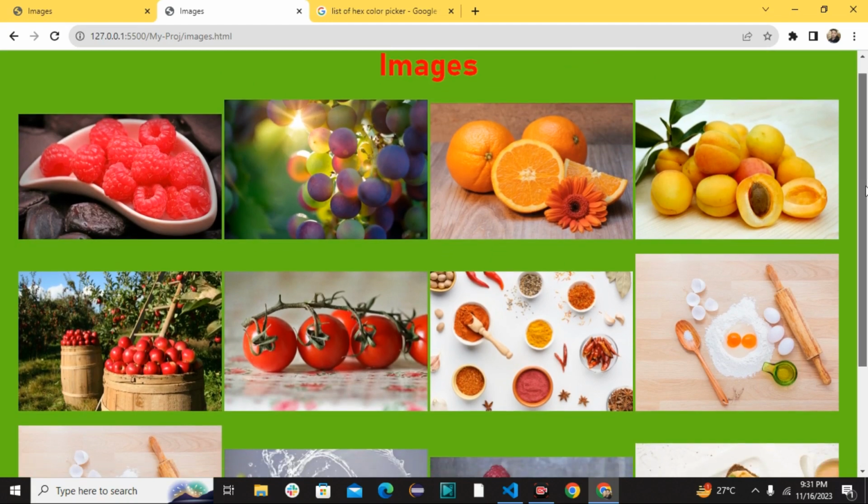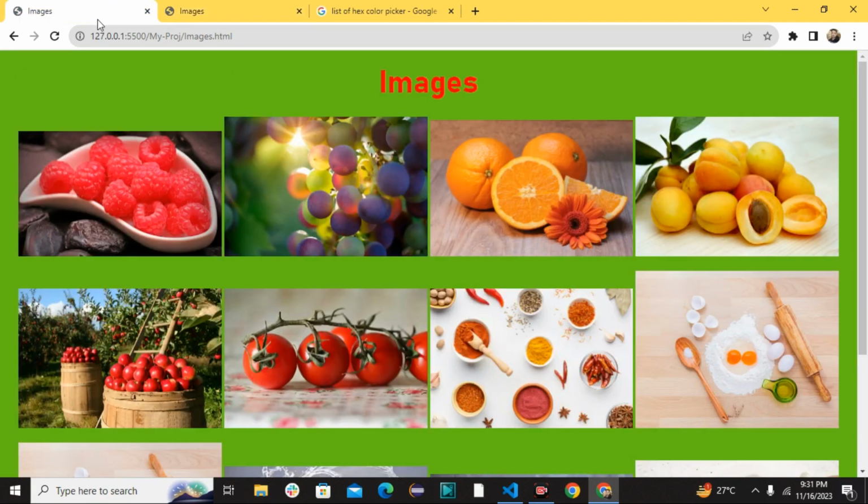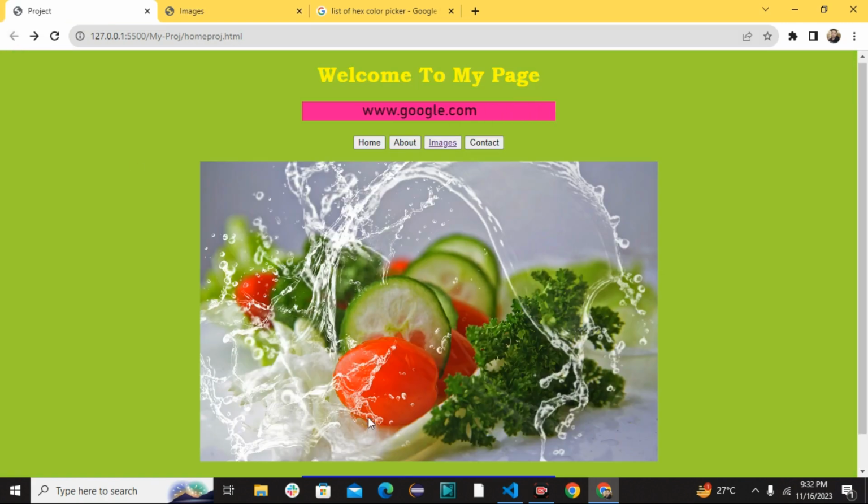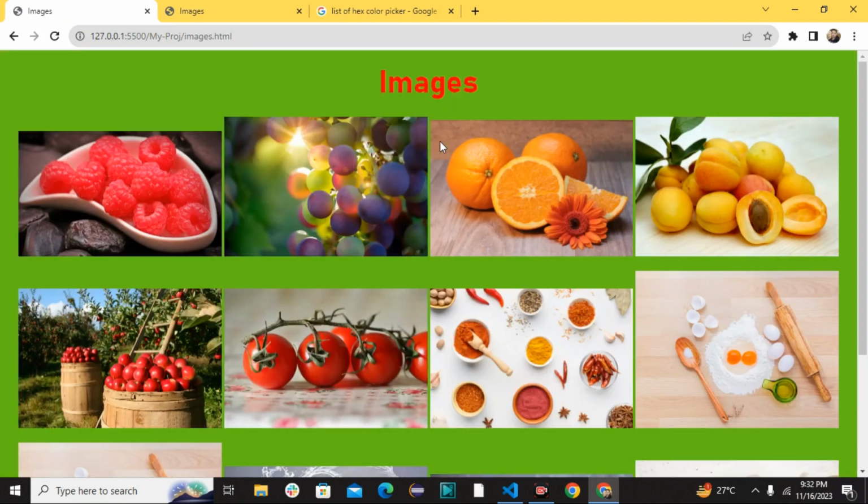This is the image. Whenever we go there, this is our main page. When we click on the image button, it will come to the next page.